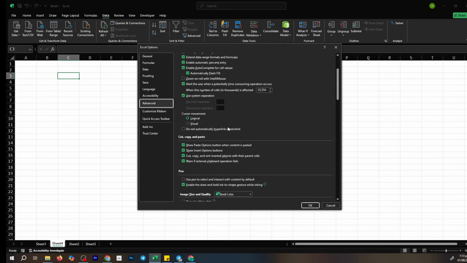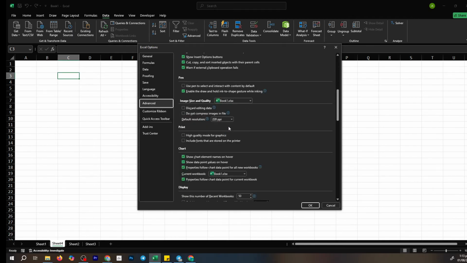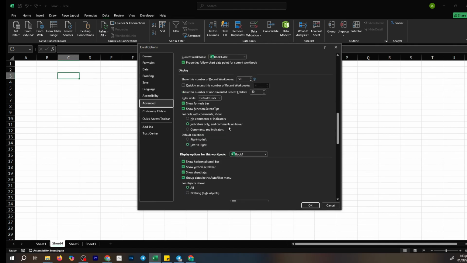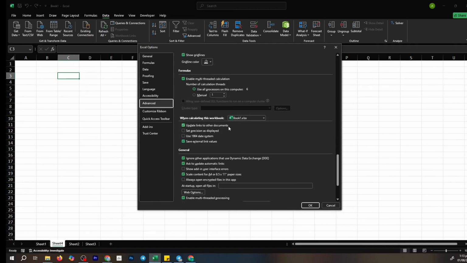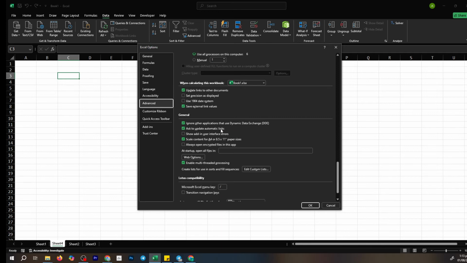It's in this area that you'll see an option related to Dynamic Data Exchange, or DDE for short. Specifically, you need to locate the checkbox that reads Ignore other applications that use Dynamic Data Exchange, DDE. You might notice that this box is ticked. What this means is that Excel has been set to disregard any data exchanged dynamically from other applications, which can sometimes prevent data from being pasted correctly.